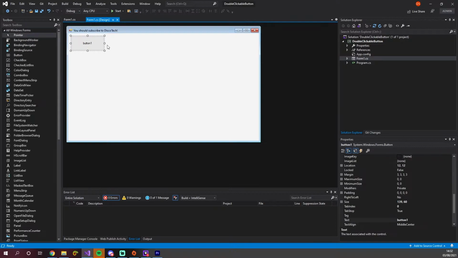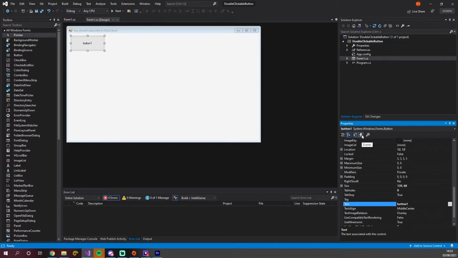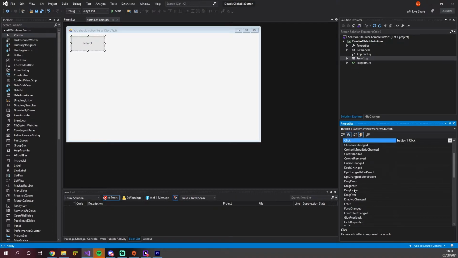Now, what if I want to make that button double clickable? Well, if I click it and hit F4 to go to the properties pane, and move over to events, you'll see that there is no double click event. You've got dock change, DPI change, blah, blah, blah, drag over, but no double click event. You've only got click. So how do we enable a double click event on a button? Well, we need to do a little bit more work.